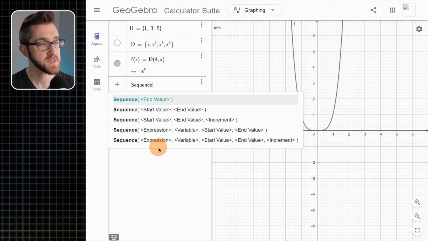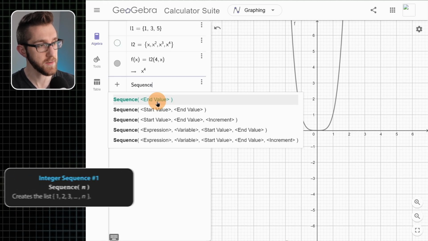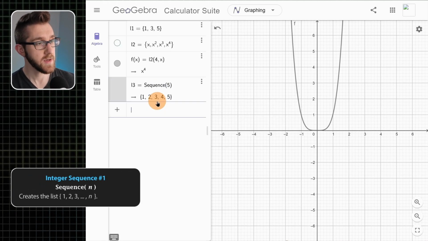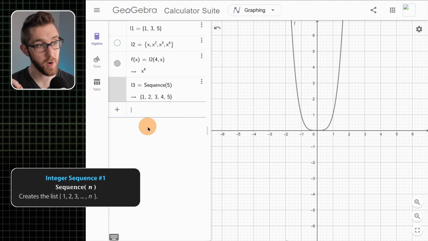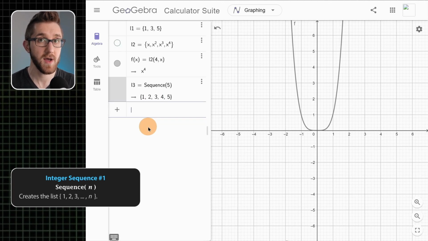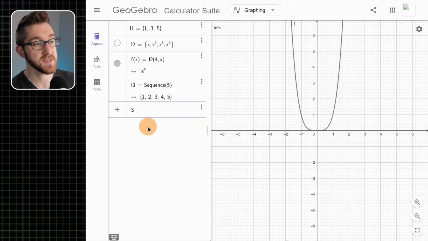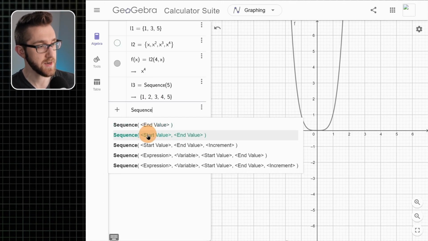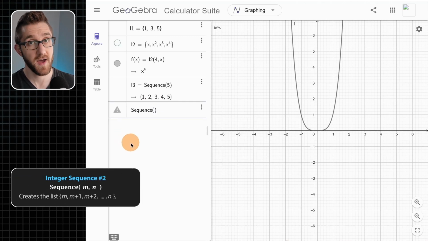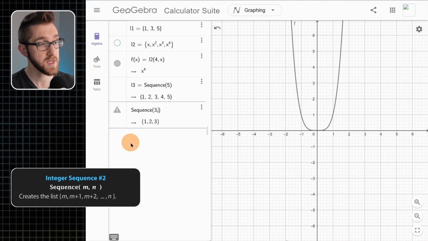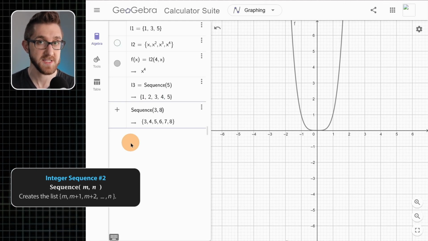So let's explore these. If I just put in as my input to the sequence command a single number, say the number 5, you can see it makes the list of integers starting from 1 and going to 5. This is a quick way to make a list of numbers if you know that you want your list to start at 1 and contain the integers all the way up to some point. If you don't want your list to start at 1, that is what this second option is for. You specify an initial value such as 3 and a final value such as 8, and it will create the list of integers starting at 3 and going up to 8.